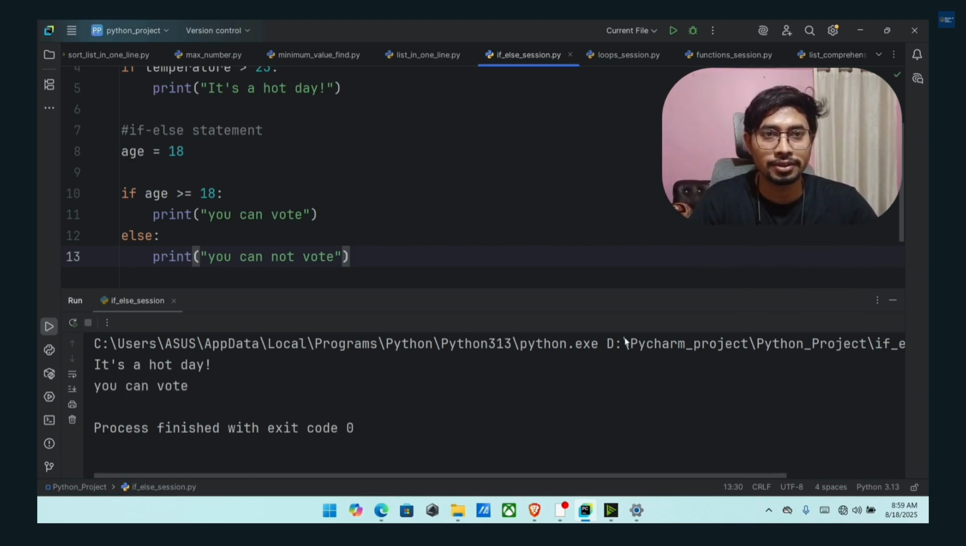You can vote. If age is 18 or more, the first block runs and says you can vote. Otherwise, the else part runs.